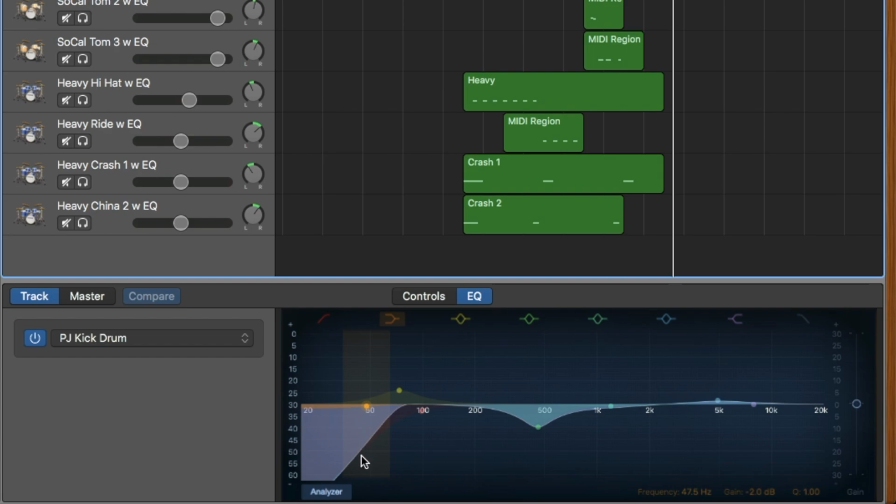Take a look at what's been pulled out, what's been added. Take a look at those numbers. You can see down in the lower right-hand corner. And that'll give you a good sense of where to start.